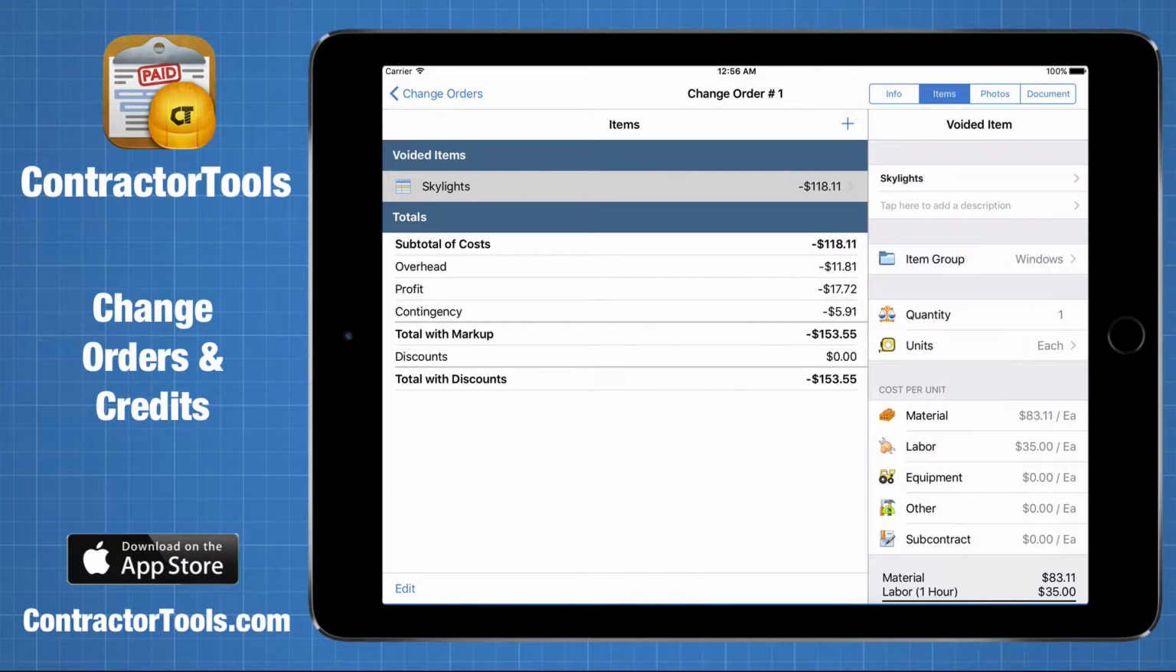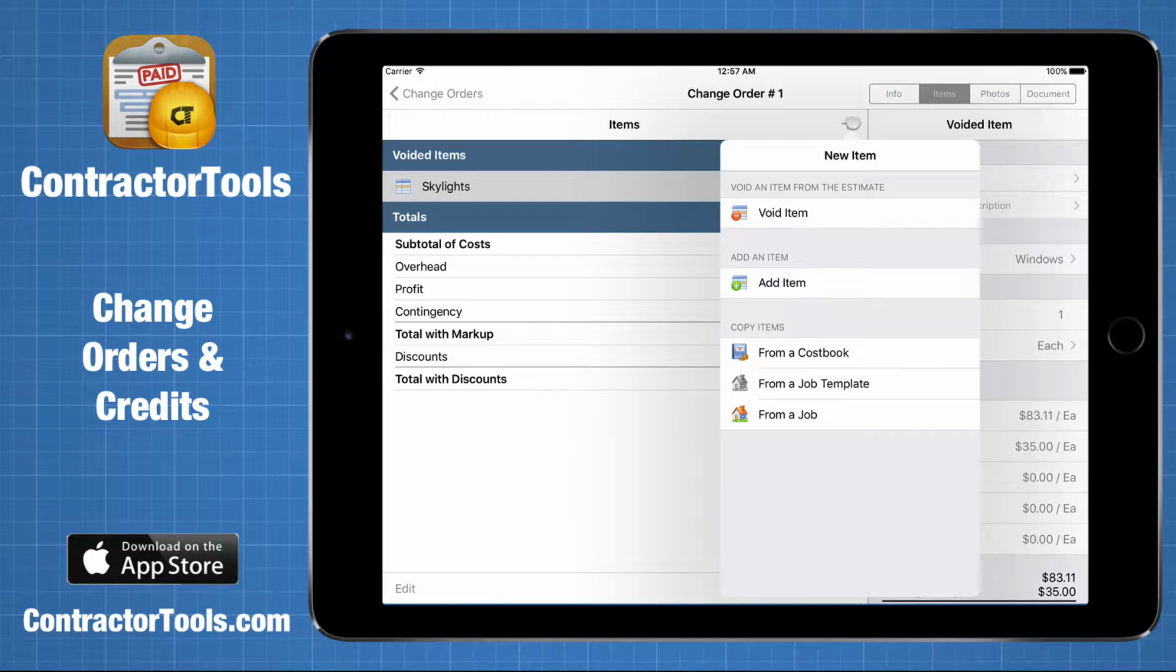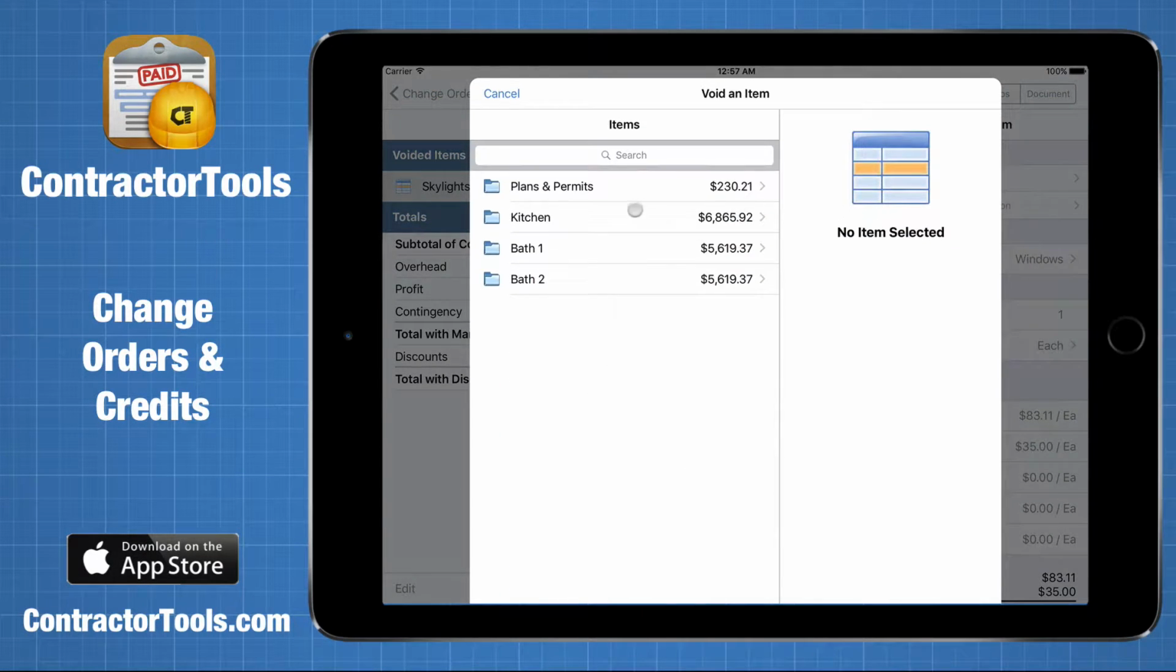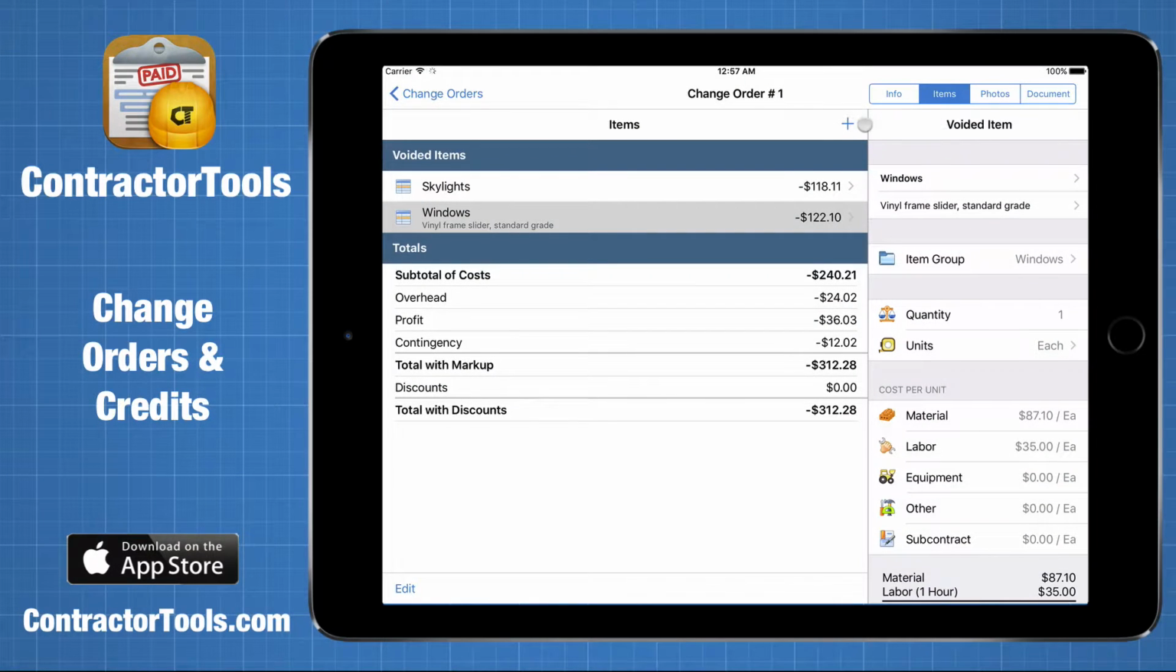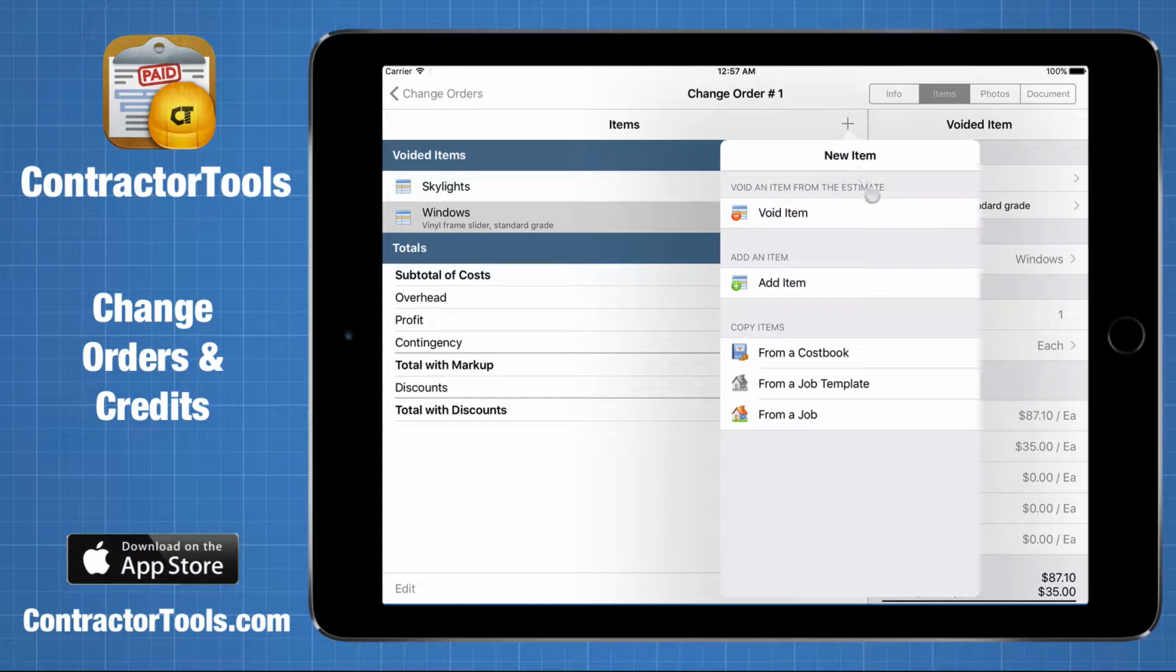Now if you want to replace an item in the job, you need to void the original item and add another item to replace it. For example, say the customer wants to upgrade from vinyl frame windows to wood frame windows. What you would do is void the original vinyl windows and then add the wood frame windows. To void the original window item, I will tap Plus, then Void Item, then locate that item and tap Void Item. Then I'll tap Plus to add a new item for the wood windows in place of the vinyl windows.